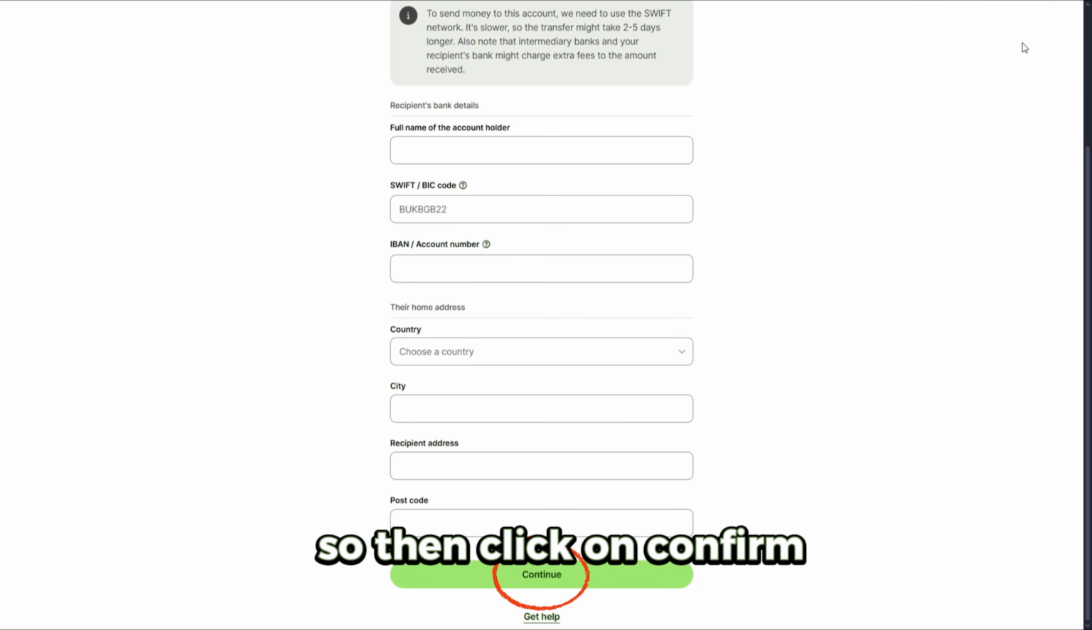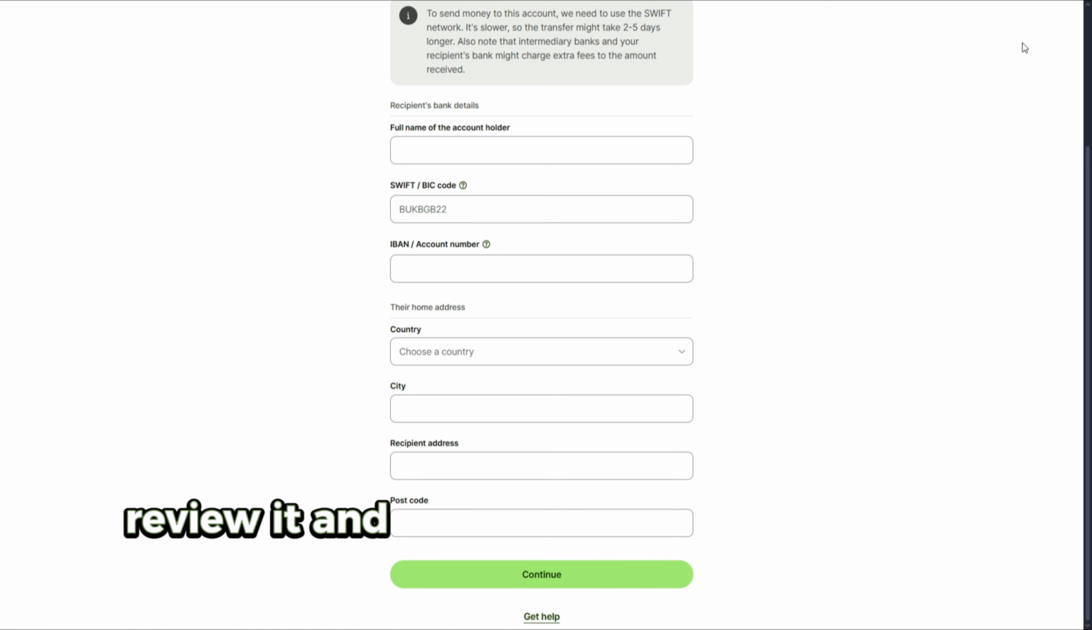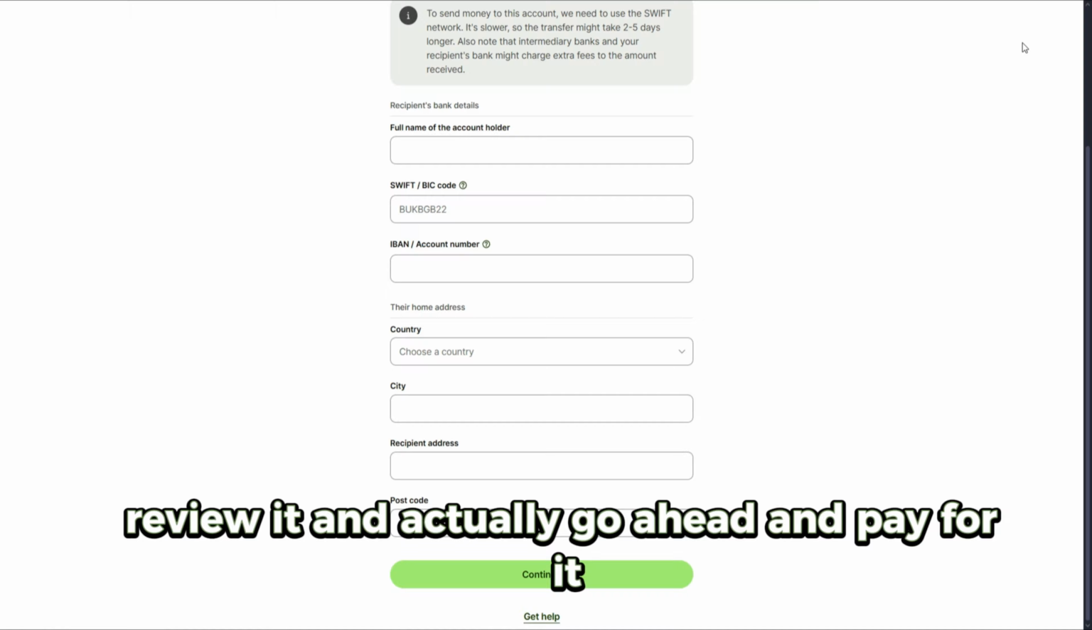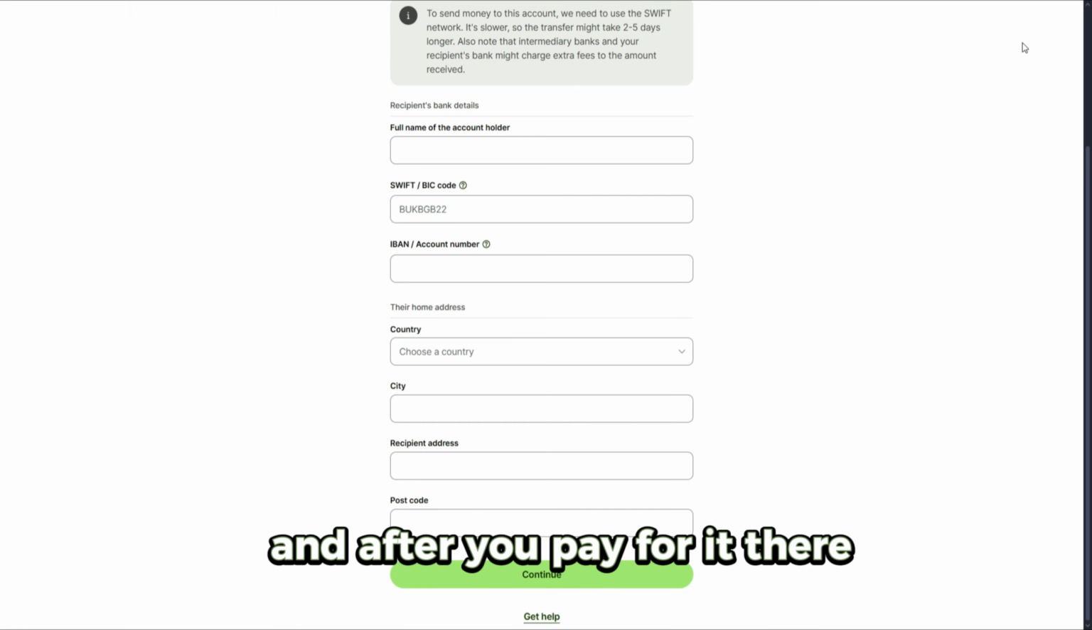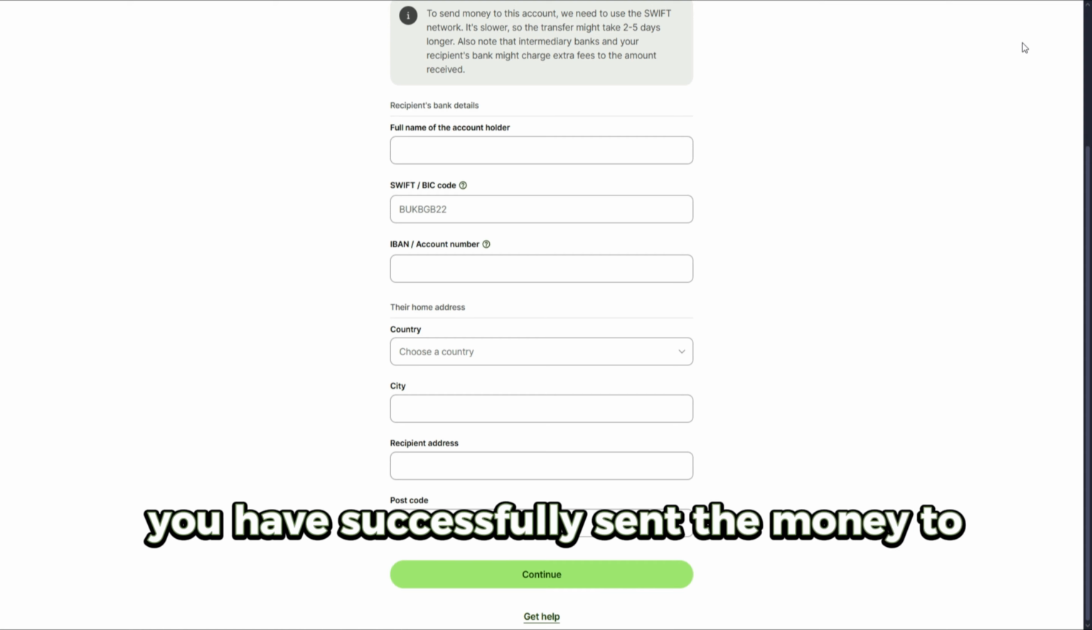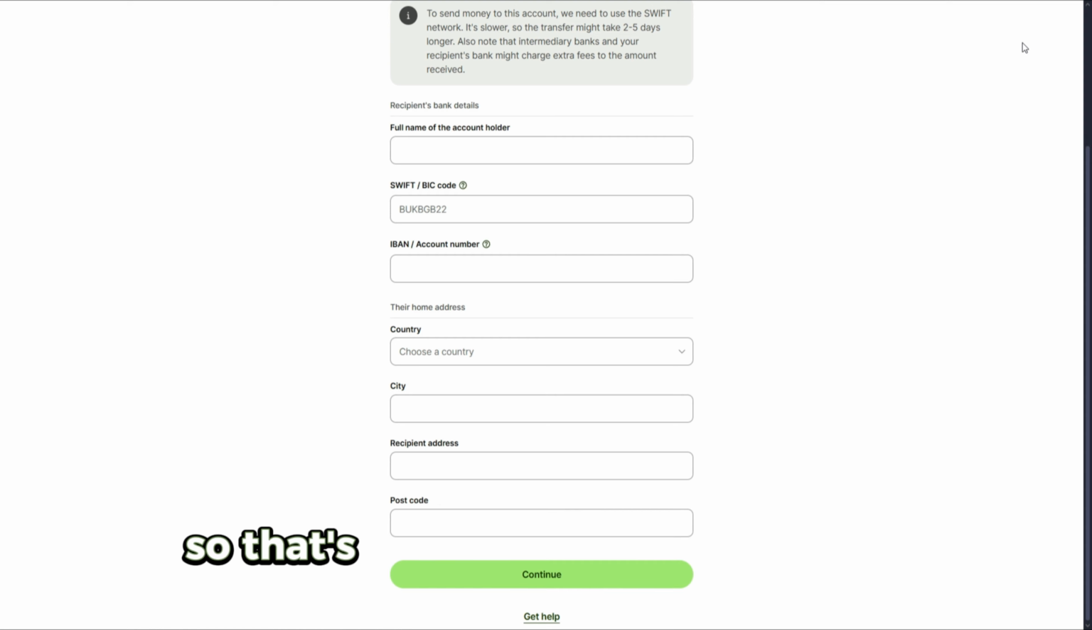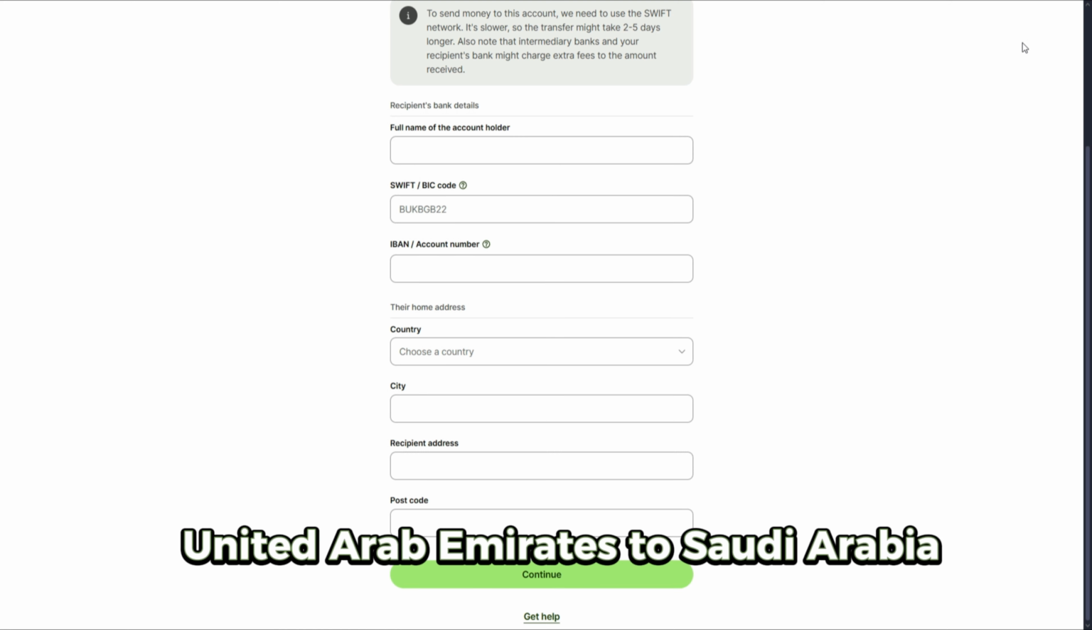So then click on Confirm, review it, and actually go ahead and pay for it. And after you pay for it, there you have successfully sent the money to your receiver. So that's how to transfer money from United Arab Emirates to Saudi Arabia bank account.